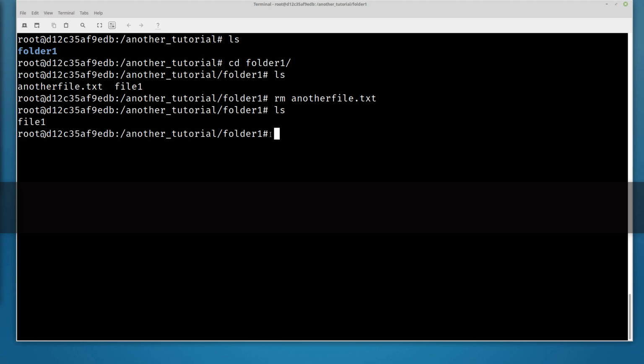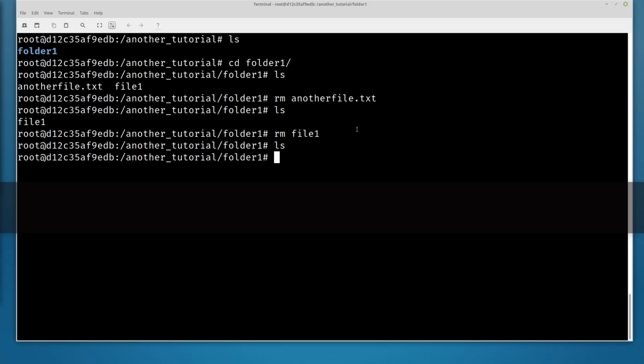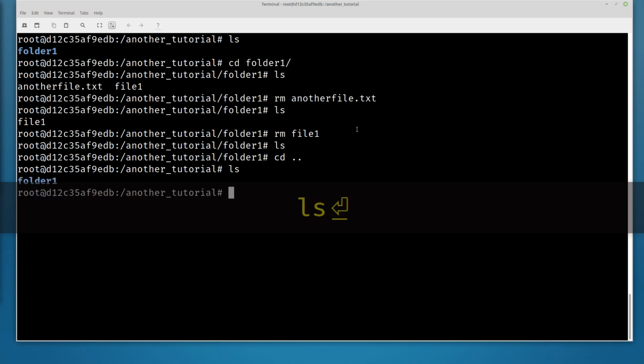How do we delete a folder? So let's assume that we want to delete file 1. For that we use rm and file 1. So now if I check ls, my file 1 is deleted. So let's go back one level up, check. So I have folder 1, so I can remove the folder by typing rm folder 1.